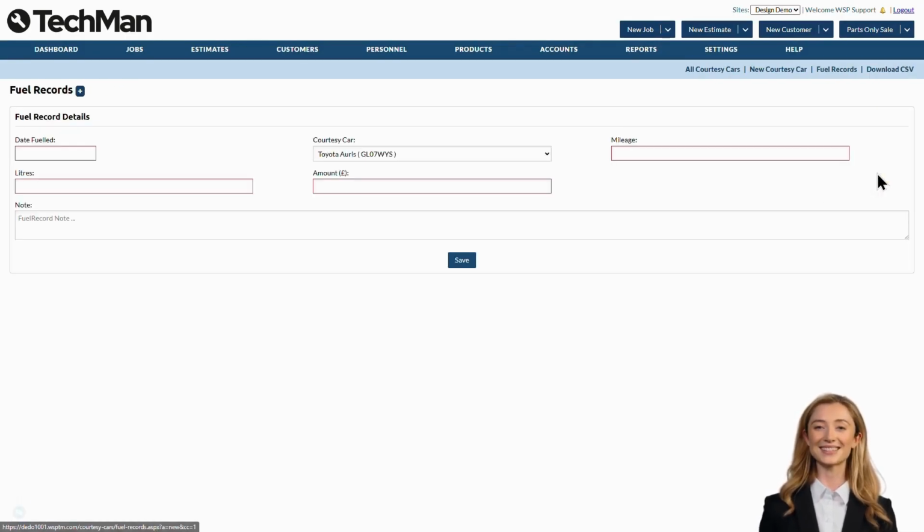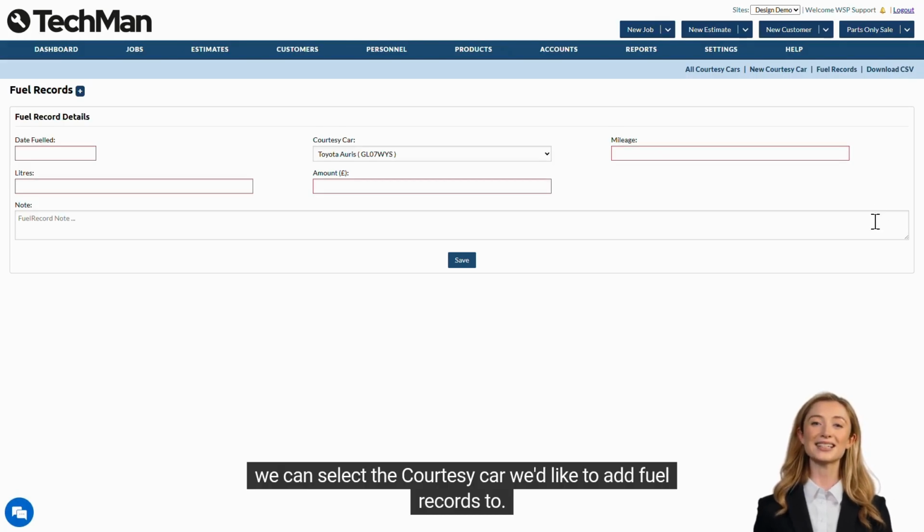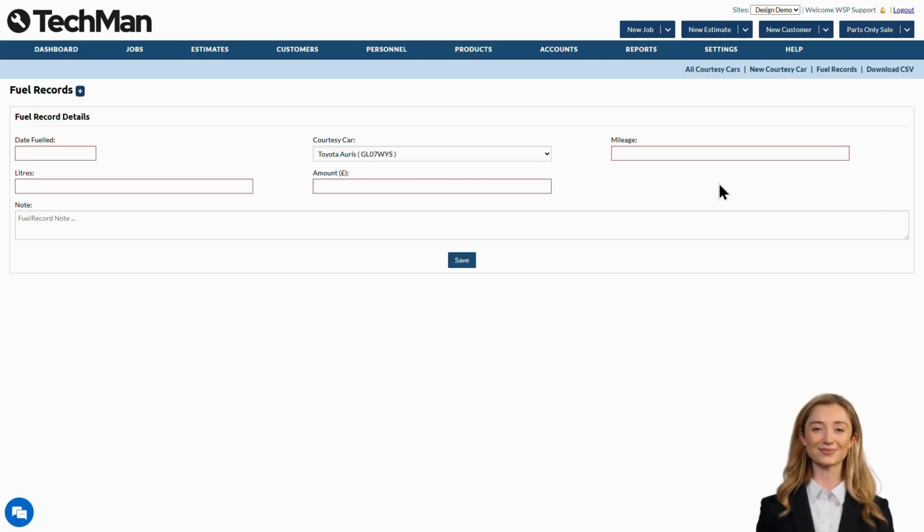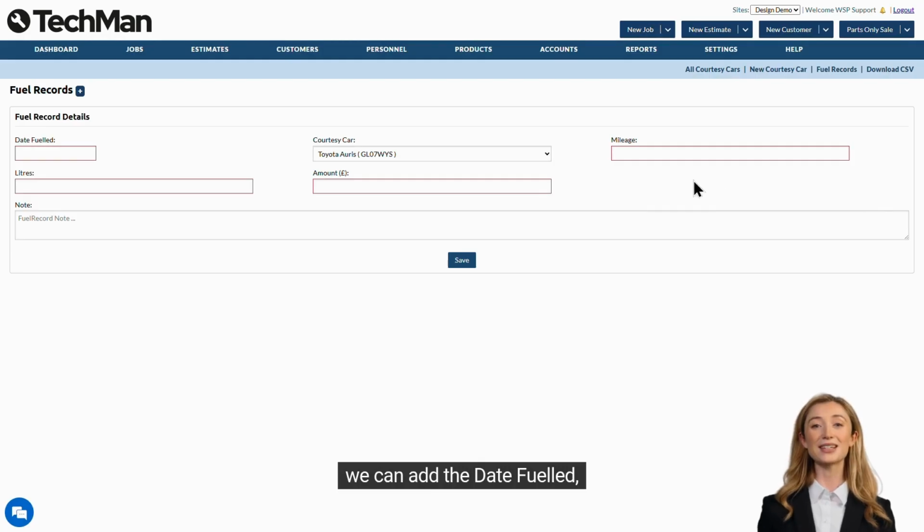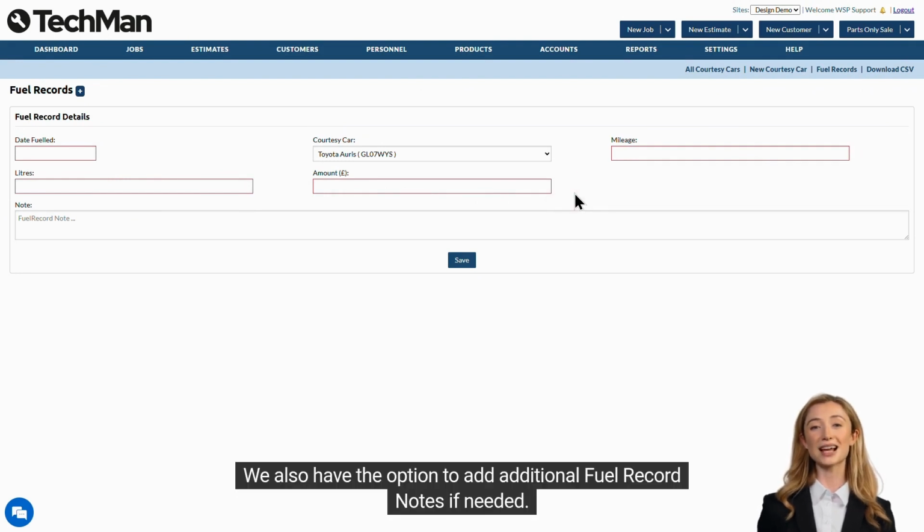Firstly, we can select the courtesy car we'd like to add fuel records to. Next, we can add the date fueled, mileage, litres added and amount spent. We also have the option to add additional fuel record notes if needed.